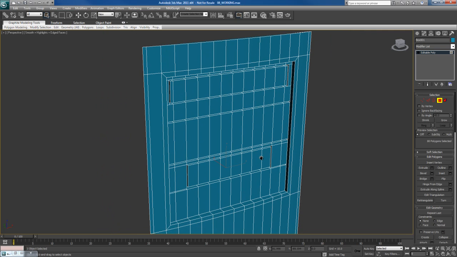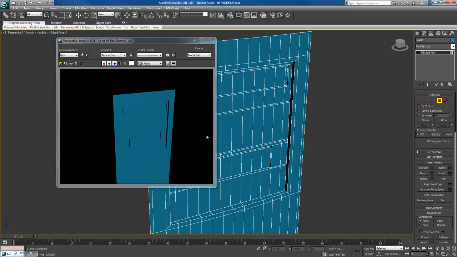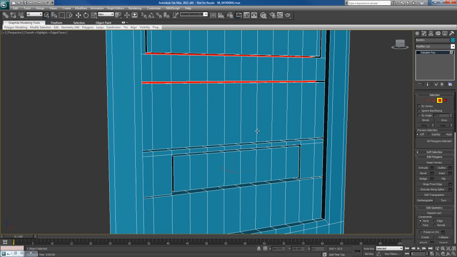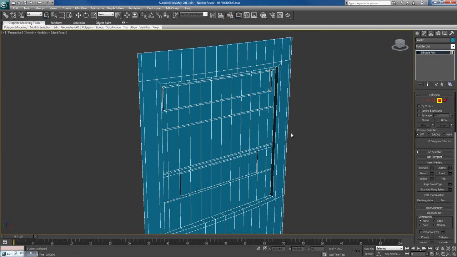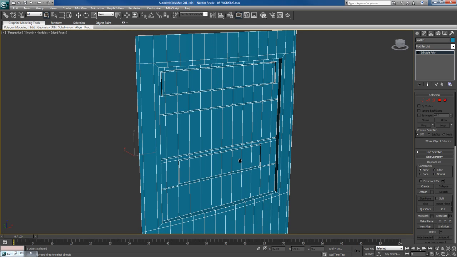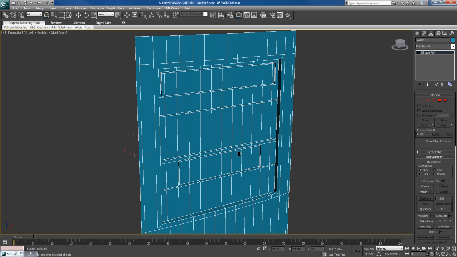Now if I hit Shift and Q to do a quick render of this using the scanline renderer, you can see what I have here. Basically have all these details, these lines cut into the model just like it looks in real life in the picture. Okay, those little details make a huge difference when it comes to modeling realism and accuracy in your models in 3ds Max. Alright, so we're done with that.